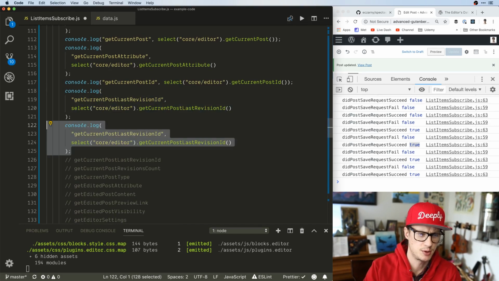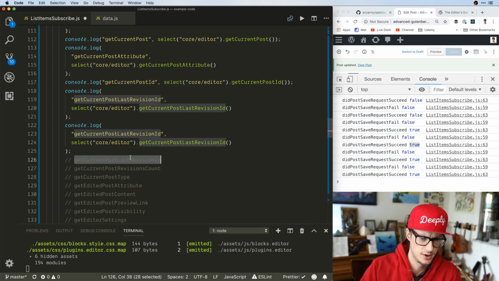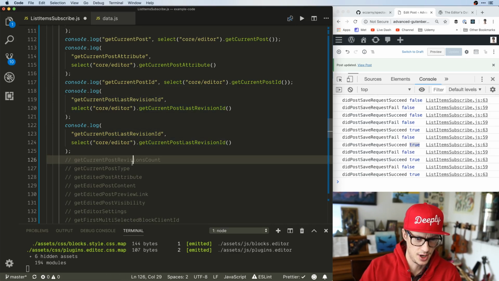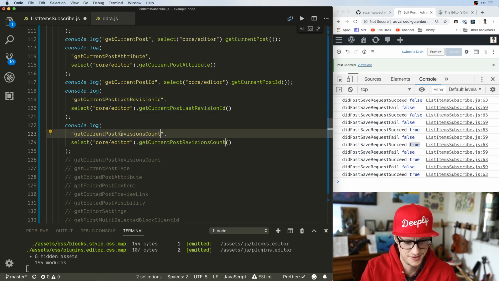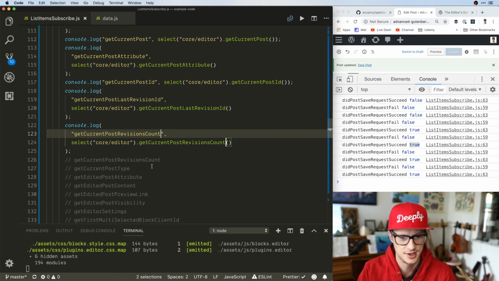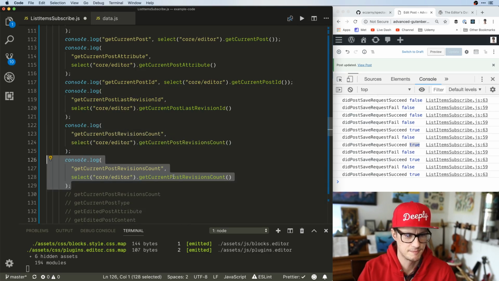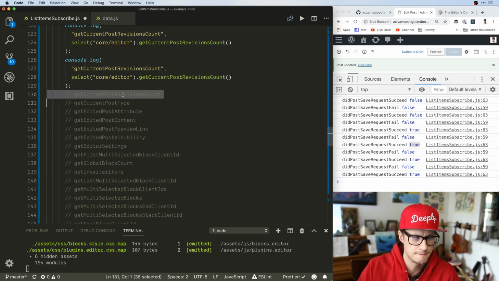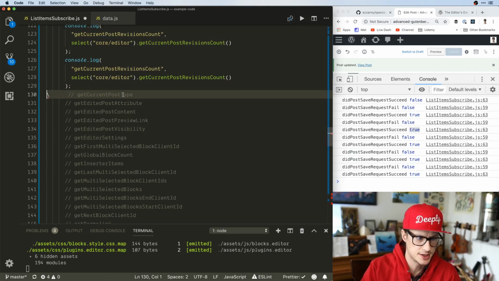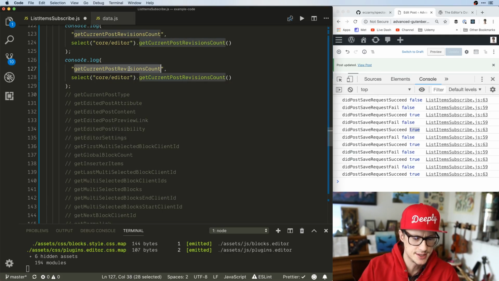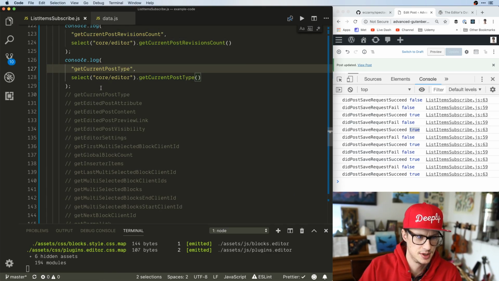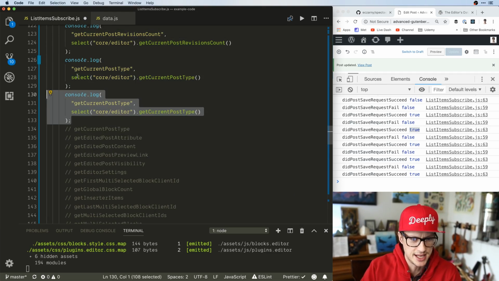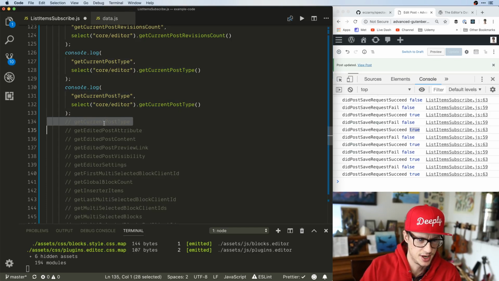Straight up. That's how we like to code. Don't be ridiculous. All right. Revisions count. Okay. Post revisions, how many you've got? That's kind of cool. You've edited this how many times? You could even gamify editing of stuff. I don't know. Get edited post attributes.